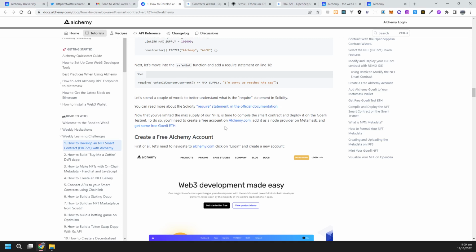Now let's deploy it. So first we need to create an account on Alchemy. Now let's do it.